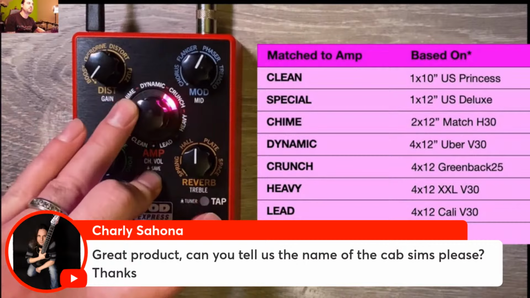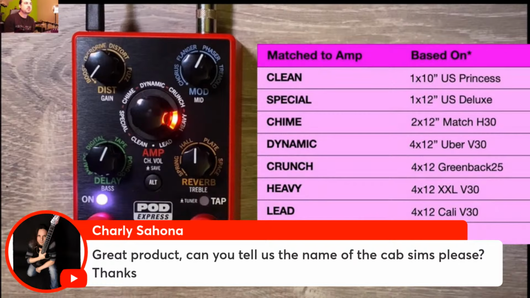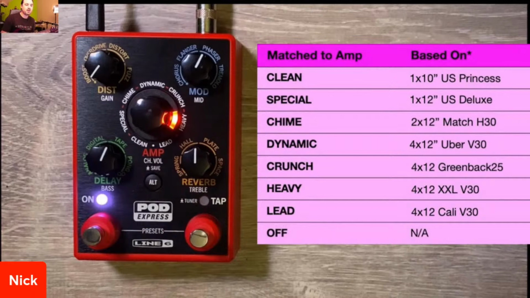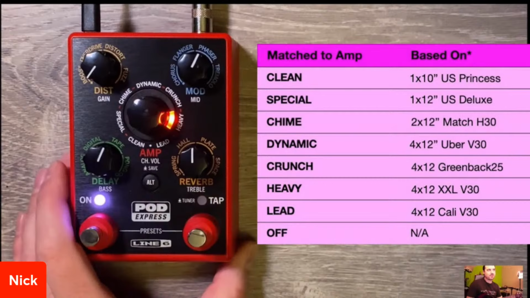So these are the same cabs here. Pretty much what's going on with these cabs is the microphone, the placement, all of that has been already set with our sound design. Let me move this guy over here. There we go. Now everyone can see me. Like I was saying, the mics and the placement have already been set by our sound design, so that's something you don't have to worry about. It's already set for you.